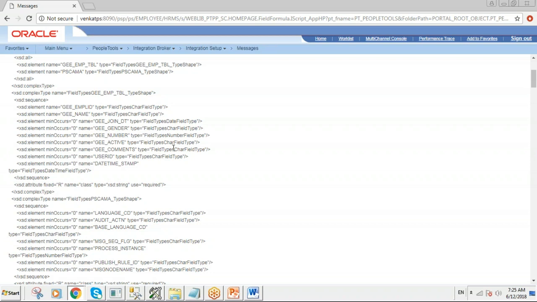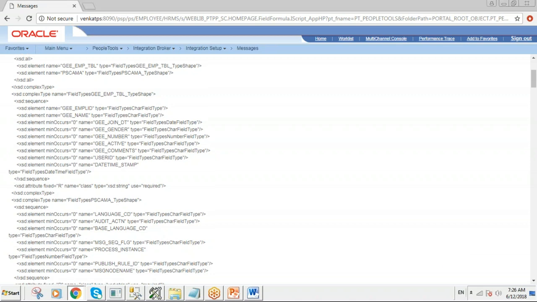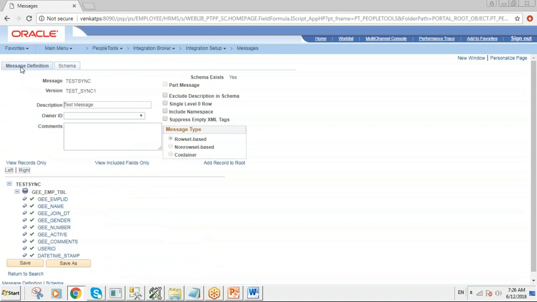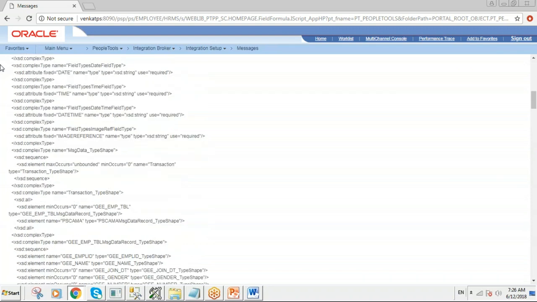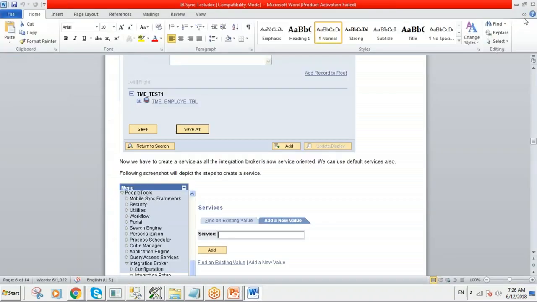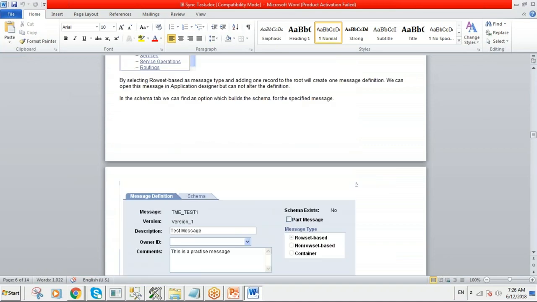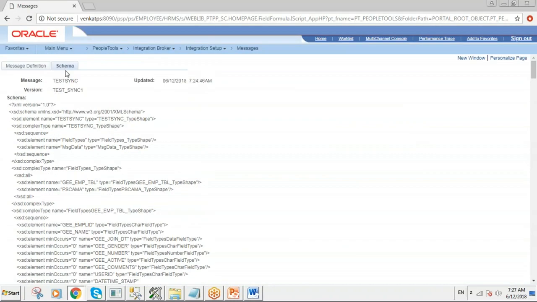Got it? It doesn't have the data. It shows the structure of just the schema, right? We have not dumped the data as of now, right? This is just a schema. That means whenever you are using this message to send the information, in this format, information will be sent. XML schema. Okay. Here you see in the document also they should have mentioned, I think. Here in the schema tab, we can find an option which builds the schema for the specified message. Here is the schema tab.